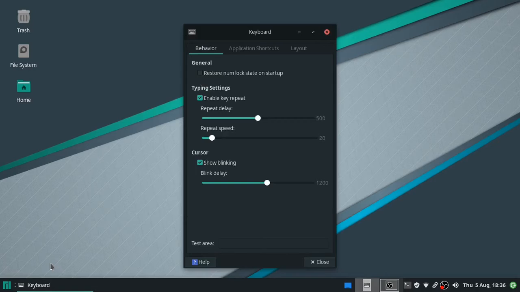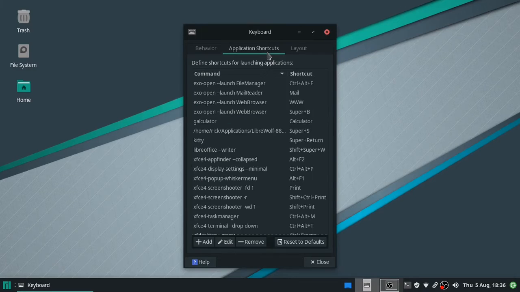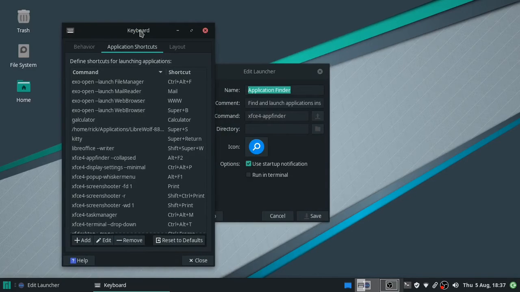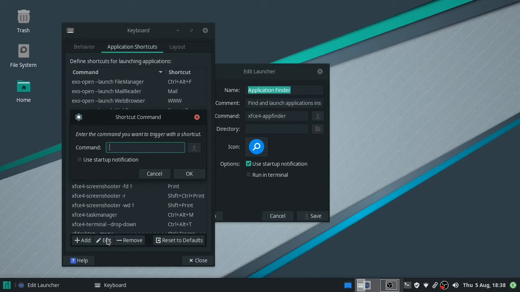Go to keyboard settings. And then you have application shortcuts. Then you add. Then you type in xfce4-appfinder, put that hyphen key, app finder.